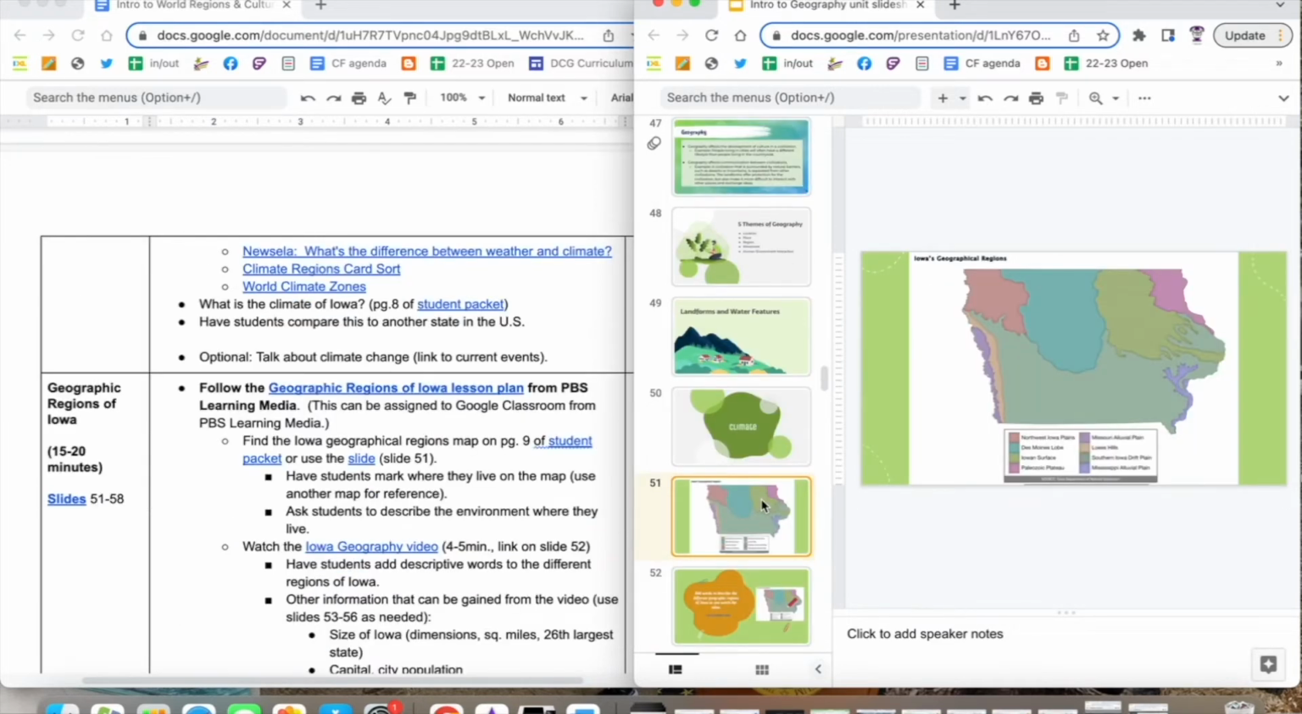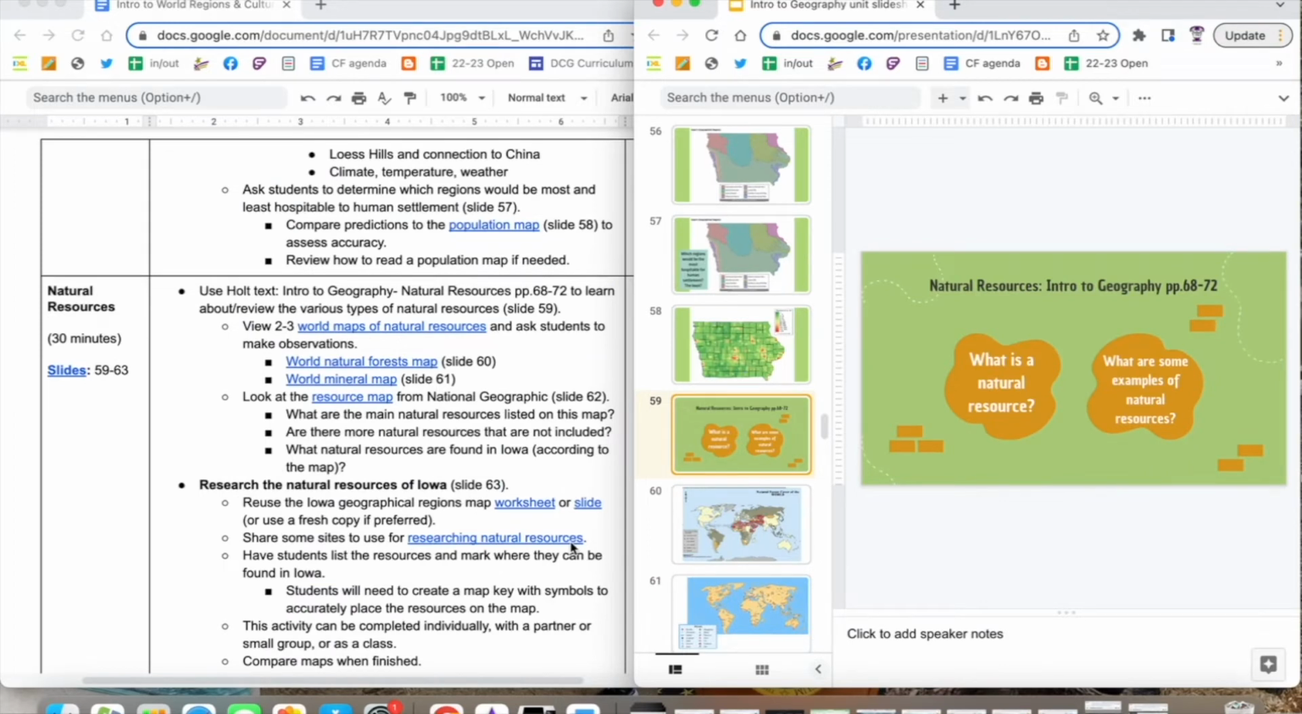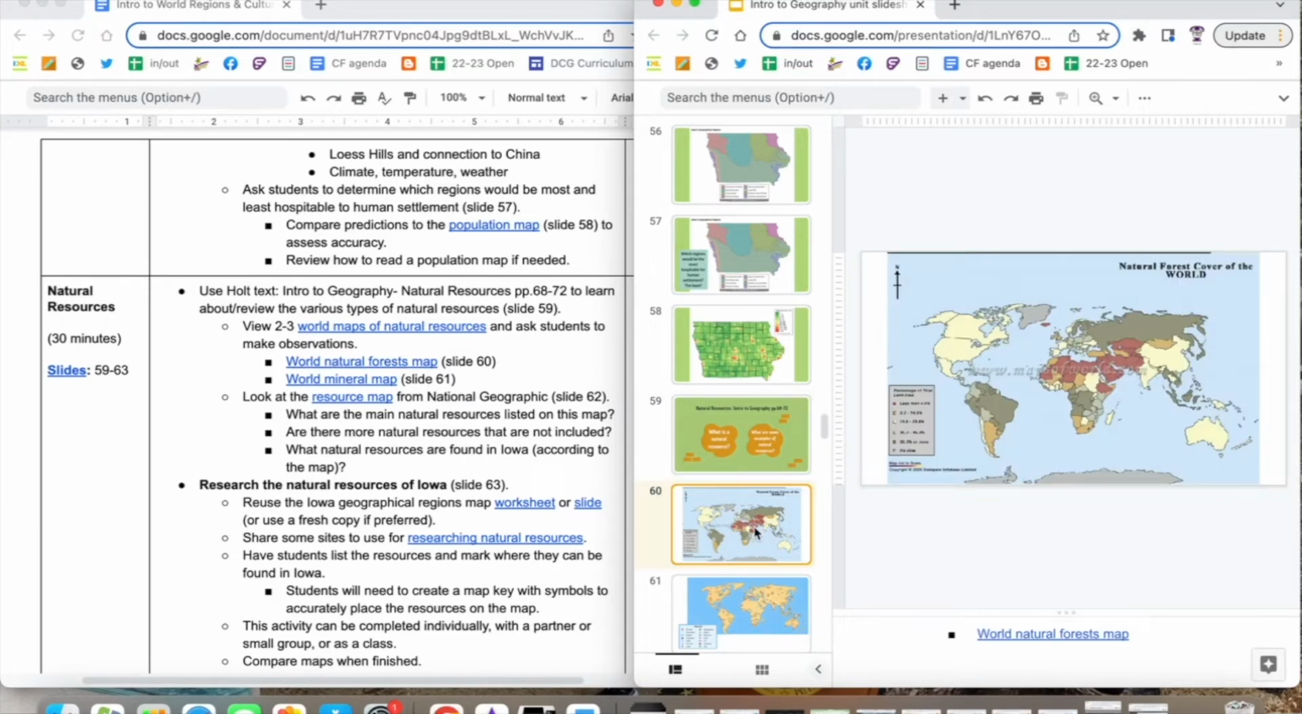Then we move into the geographic regions of Iowa. This is a lesson plan from PBS Learning Media. And basically what we want to do is we want to learn about the different sections of Iowa, what makes each of those geographic regions different and unique. That way we can then give a better comparison when we look at other areas in the world in this unit and in later units. Following the discussion of various aspects of Iowa's geography, then we move on to natural resources. We look at the different natural forests around the world.